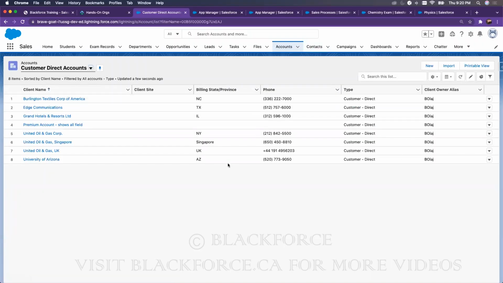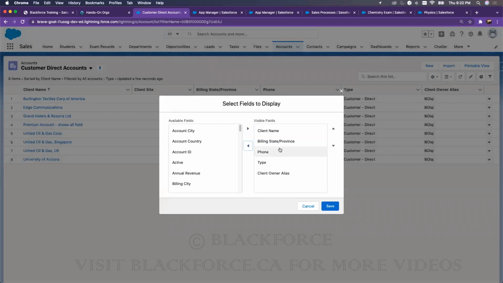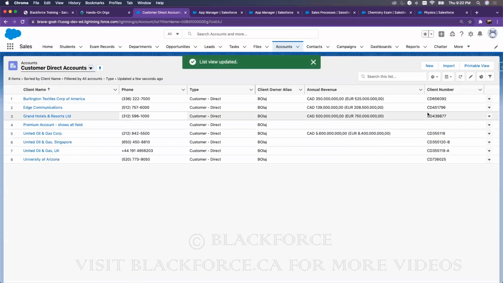Now that you've seen all this, if you don't like the phone number and the billing state and the client site, you can remove it. You can display what you want. How do you do that? You go to the gear icon, you select fields to display. The fields to display will determine what you want and what you don't want. So if I don't want all that, I want the annual revenue, I bring it to display. I want the client number, I bring it to display. This is how you determine what you want to display in your list view.